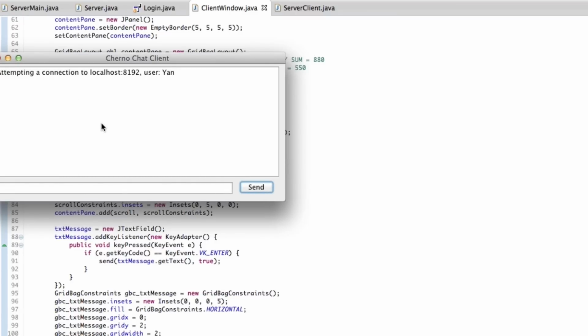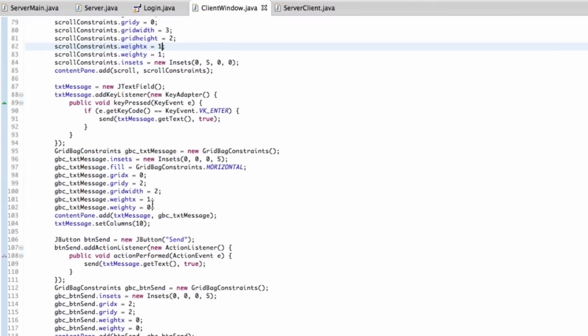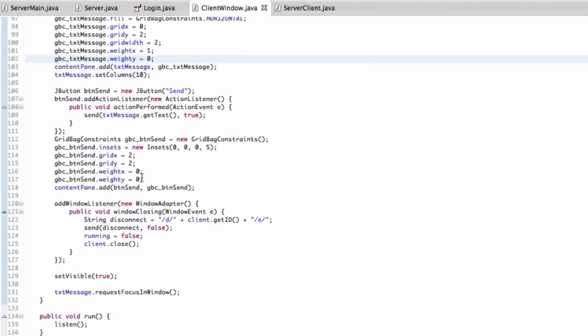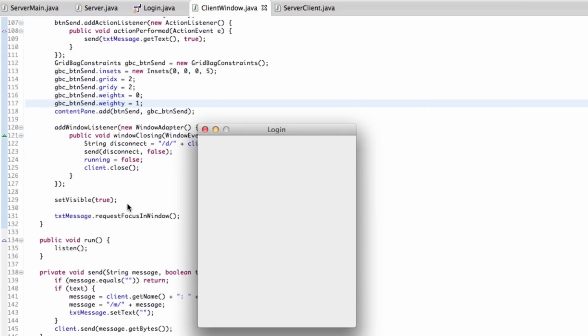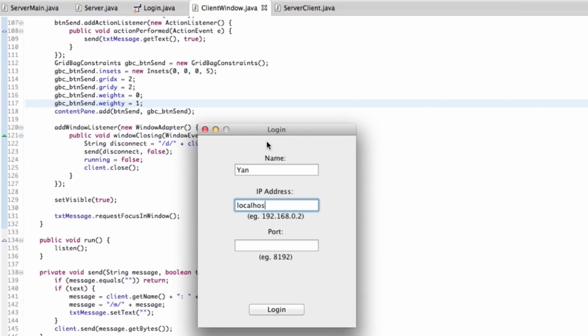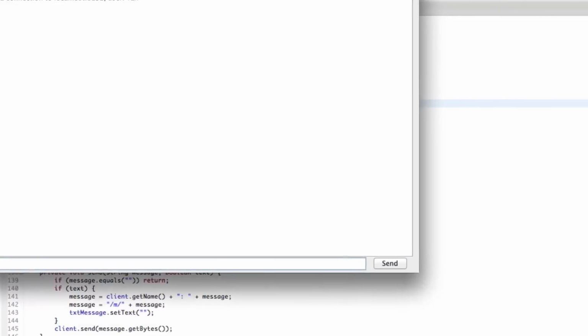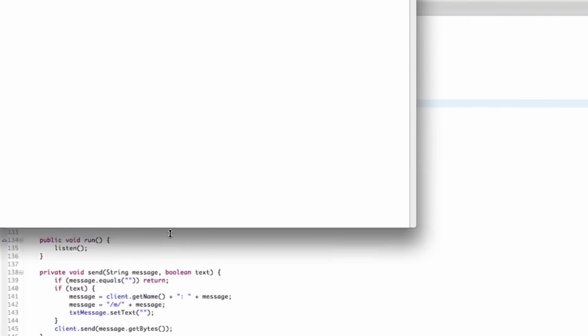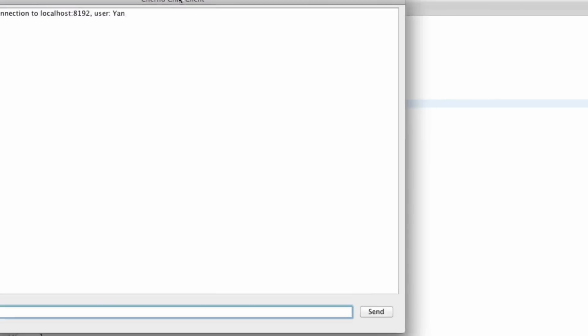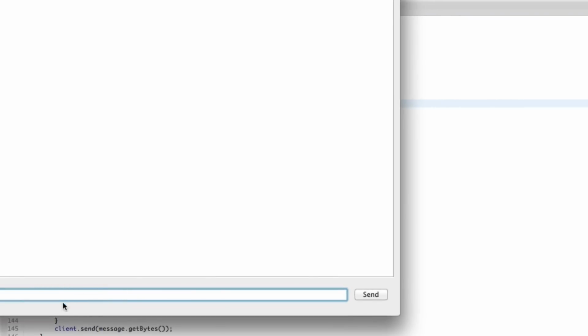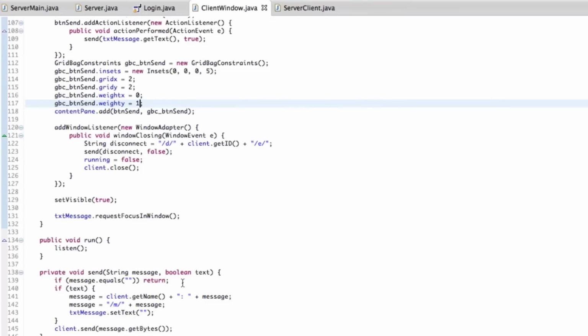Now, if we were to do something like set the send button, let's go down here just to demonstrate, the weight y, for example, to 1, that would mean it would resize on the y-axis vertically. So the button would actually change size. And this is going to be probably pretty funny here, but if we drag this up, you can actually see the difference right there. It's really hard to show you guys, but you can kind of tell all of the white space over here. So we want to keep it at 0.